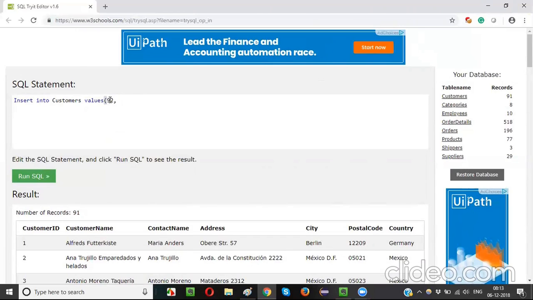Since it is a number, I am not surrounding this 92 with single quotes, but the next one is customer name. Let me give my name here. In single quotes I have given this name, comma. Next one is contact name. Let's say I will give my contact name as QAFox. If it is a string, guys, you have to surround it by single quotes. If it is a number, then don't surround it with single quotes.